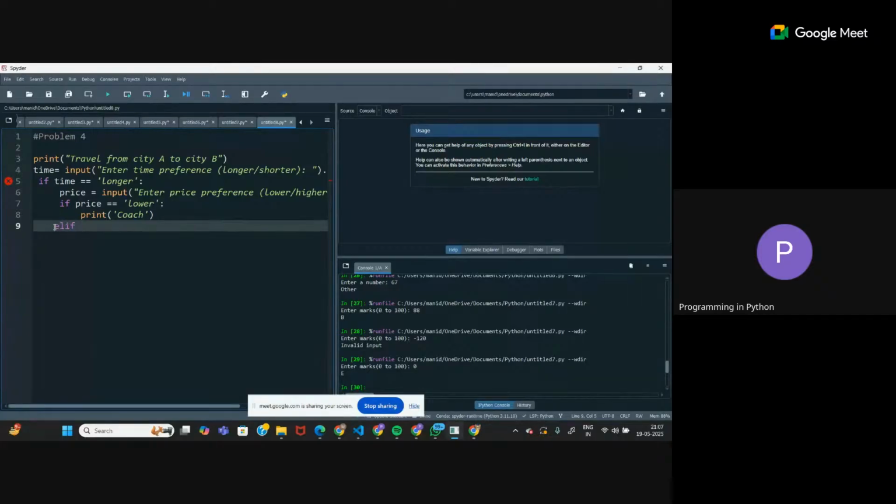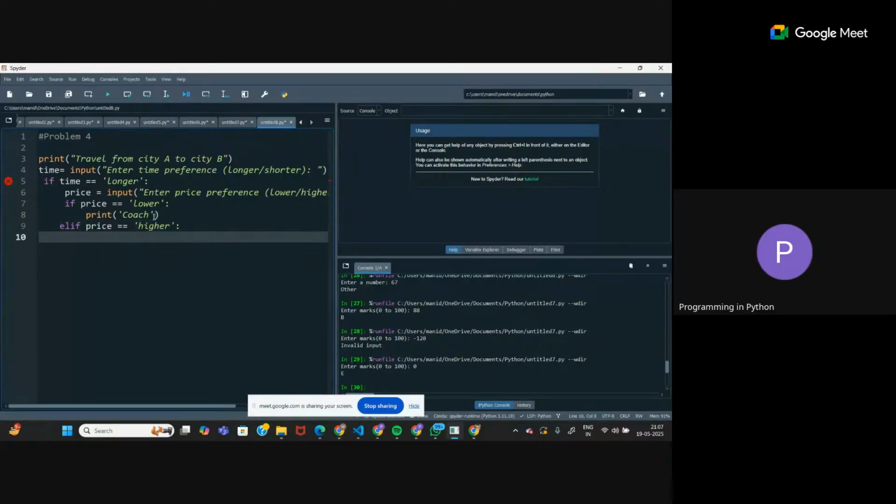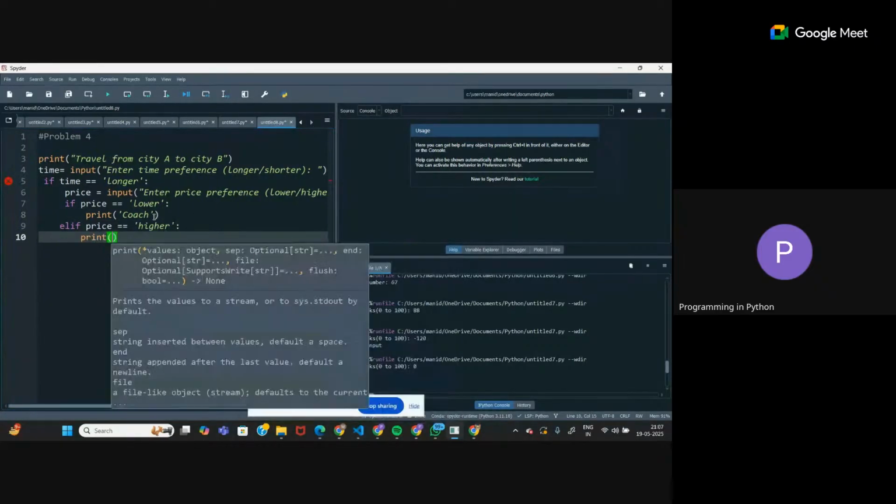Wait, I think the indentation is off. One second. So print coach, then elif price equal to, so I can check for higher now. So if it is not lower, I'll check if it is higher. And if it is higher, then print what? Train.